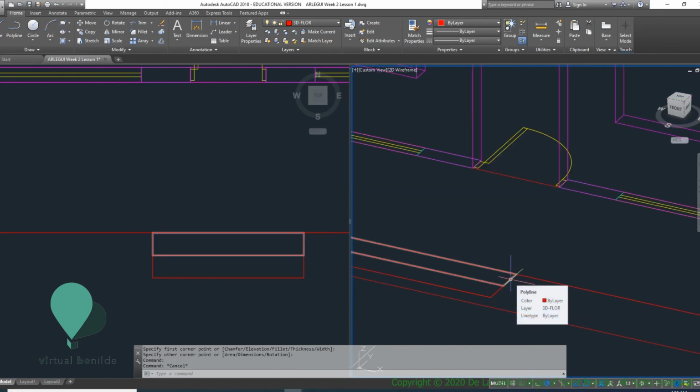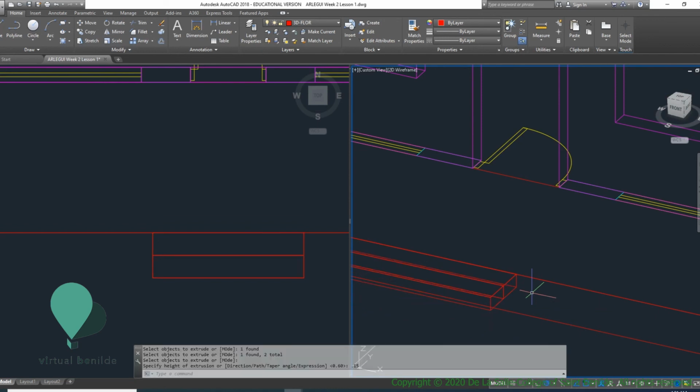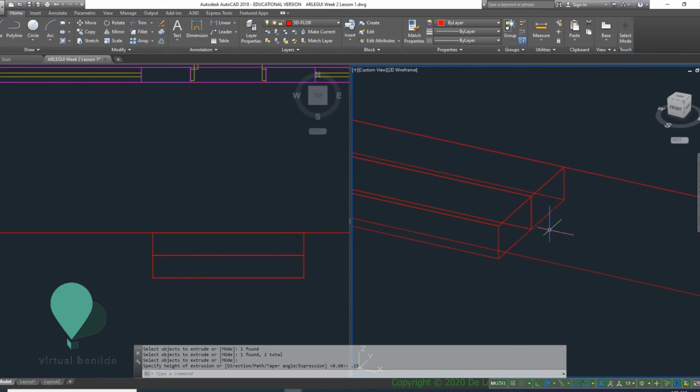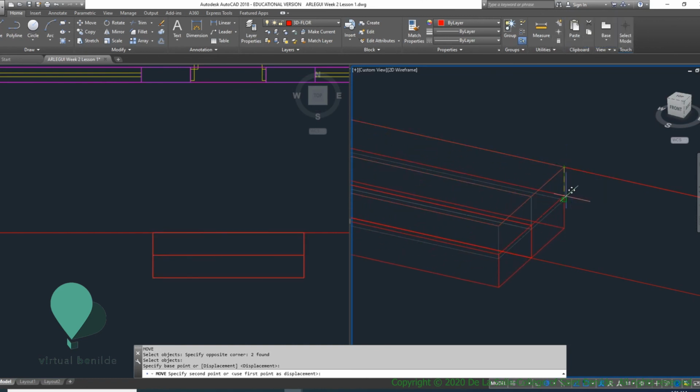Extrude them by 0.15 for the meantime. EXT, but going down at 0.15. So I'm going to move, of course, each step is going to be 0.15. So therefore, I'm going to move this down for the meantime 0.15, these two. Move command, choose the two objects here. I'm going to click that as my displacement.